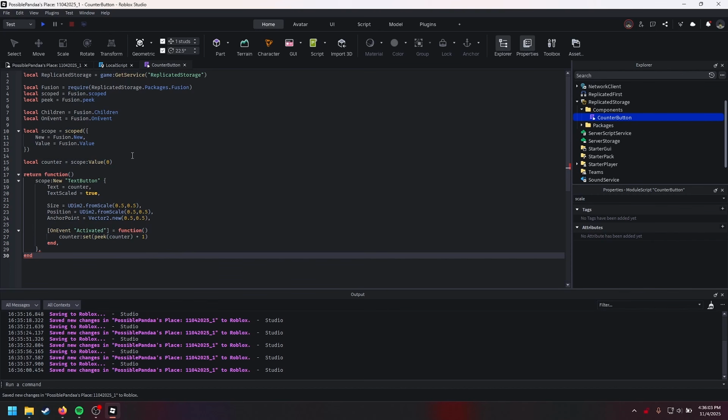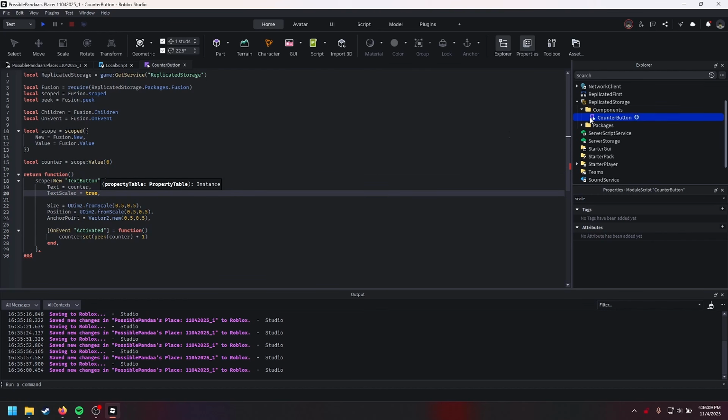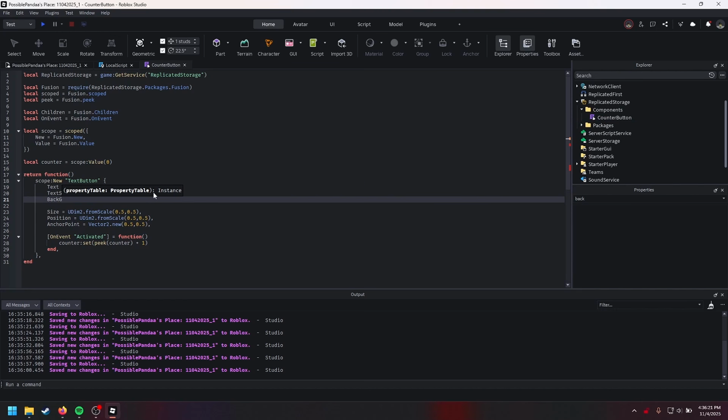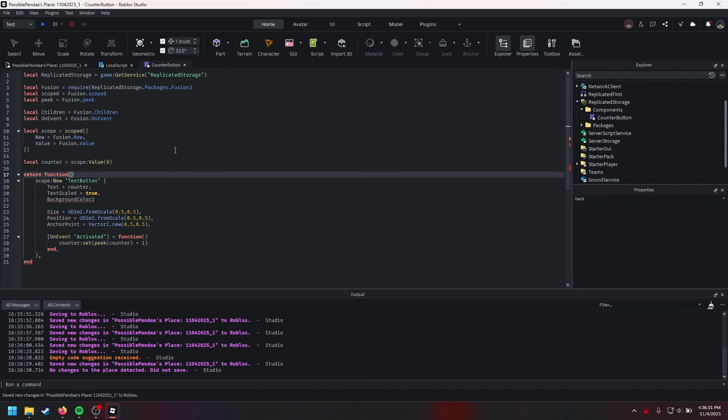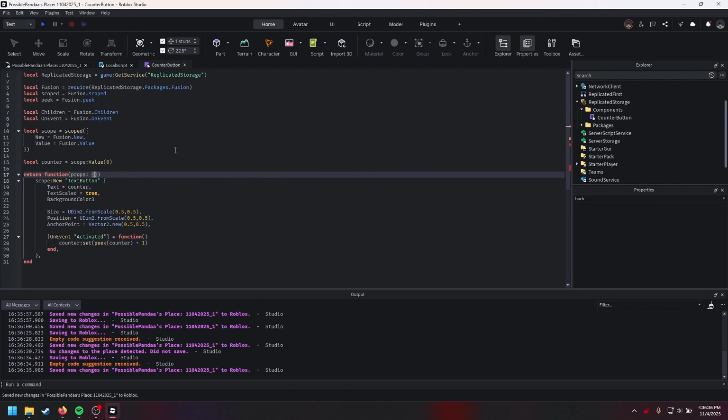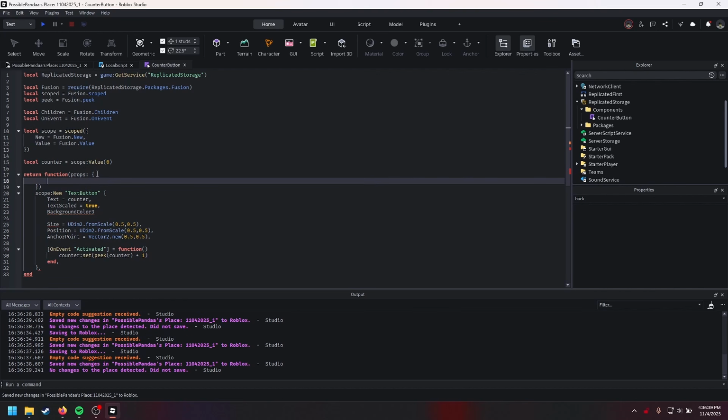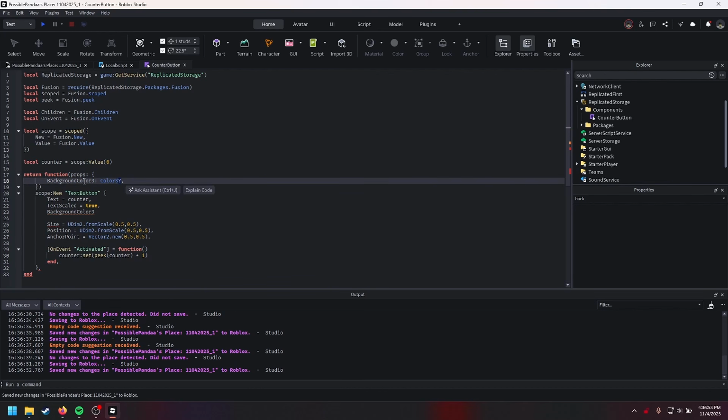And I believe this is actually all we need. Although, how about we do a little thing and let's give it a background Color3. Except what we're actually going to do is make our function take in props, which stands for properties, and we're going to type hint this as a table. And what we can do is give it a key called BackgroundColor3, which will be an optional Color3.